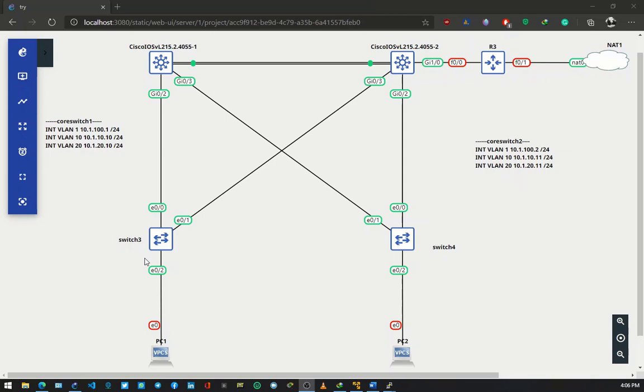So basically what we are going to do is make core switch 1 the root for VLAN 1 and VLAN 10, and then VLAN 20 will be on core switch 2, which will be the root for VLAN 20. Then we will configure VLAN 20 on core switch 1, but this time it's going to be a backup. So in case core switch 2 is down, the link will go all the way up to switch 4 and then through the redundant link to core switch 1.